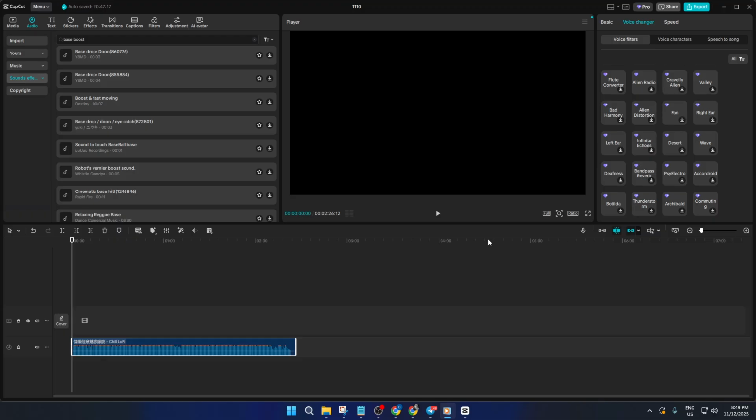I've already got an audio track loaded into the timeline, which I'll use for this demonstration. If you're following along, make sure you've imported your audio file into CapCut and have it visible on the timeline. That's our starting point. First, click on your audio track in the timeline to make sure it's selected.